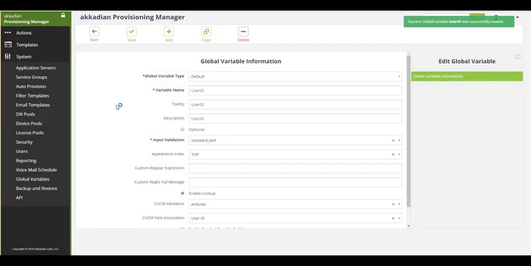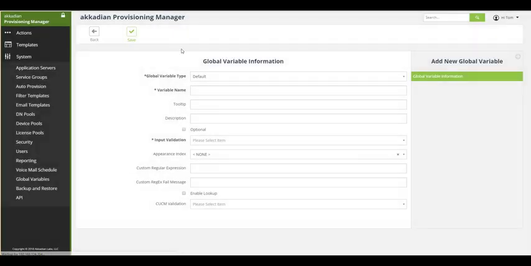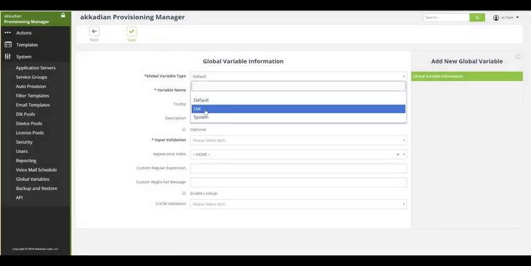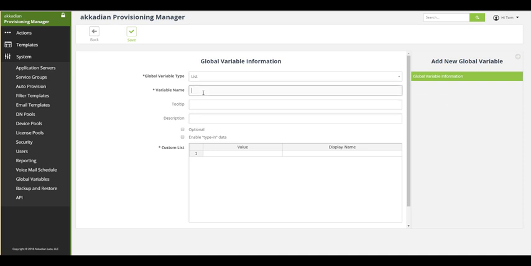But I do want to give you guys an example of all three types. So the next thing I'm going to move to: I created three default variables, which will be very useful. I also want to create a list variable. So I'm going to click on add instead of copy, and I'm going to change this to list. And I'm going to call this location.